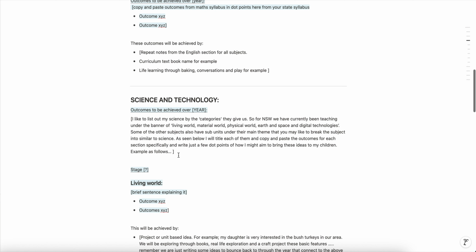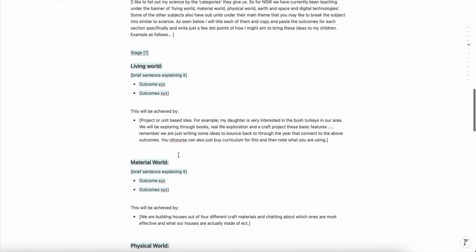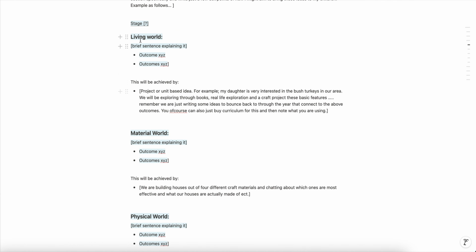They're very flexible. So here, for example, I've given an example of what you could do for living world. So you would copy and paste the outcomes for the New South Wales syllabus under the living world, under that age group, for that stage, sorry. And then you would do, this is achieved by.